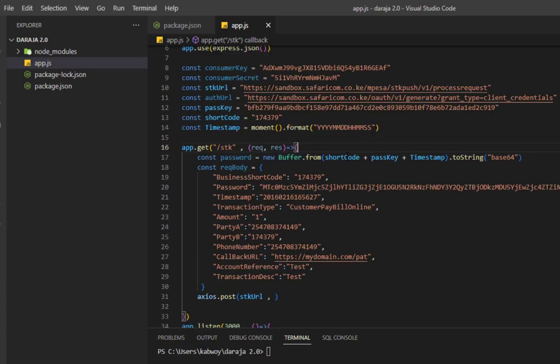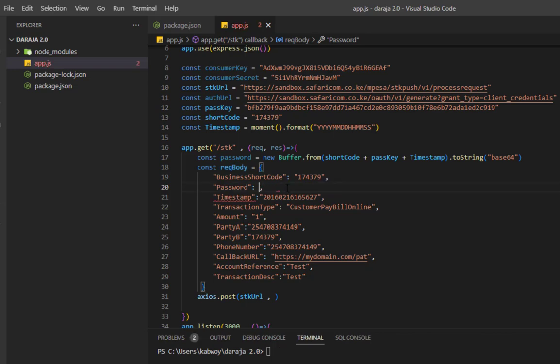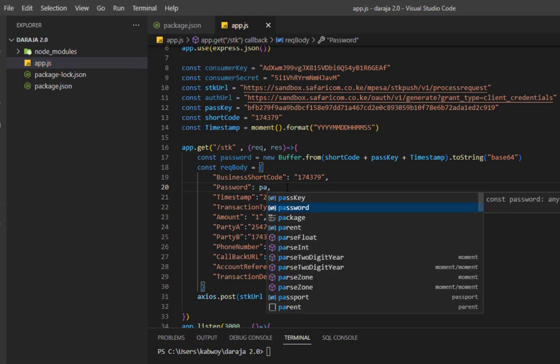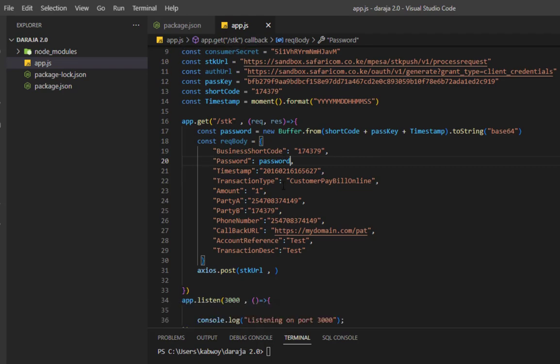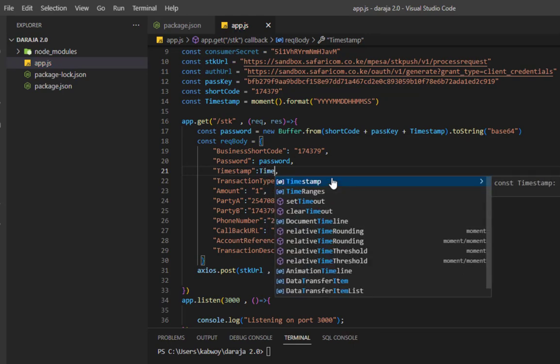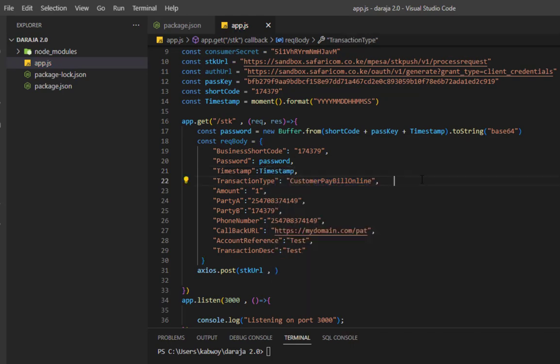Now let's go ahead and remove this hard-coded string and replace it with our new password that will be generated. So I will delete this one, and this one will be the password. Yeah, the password like that. And then the timestamp, I will delete it. Even this one, I delete the timestamp, and I will give it the one that we have generated with moment.